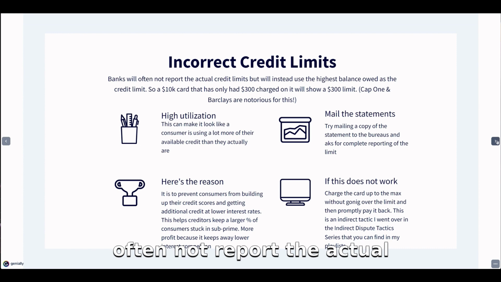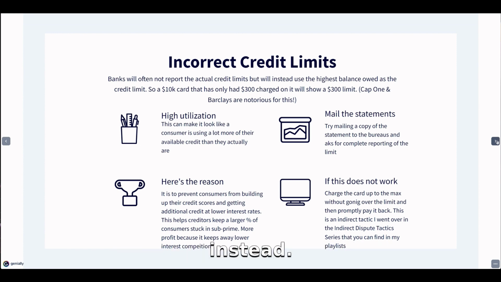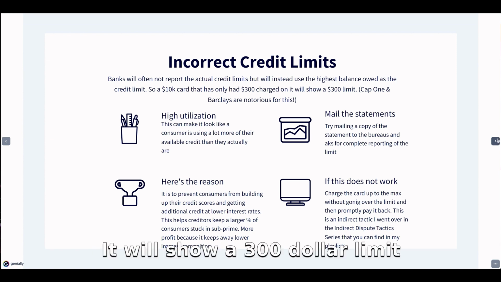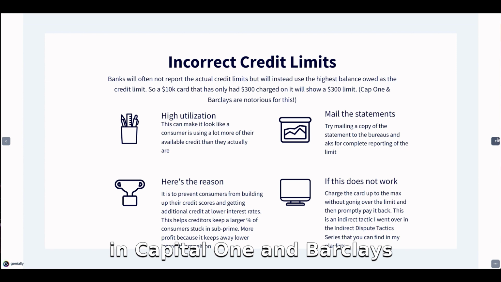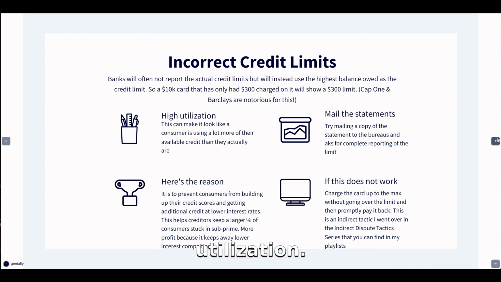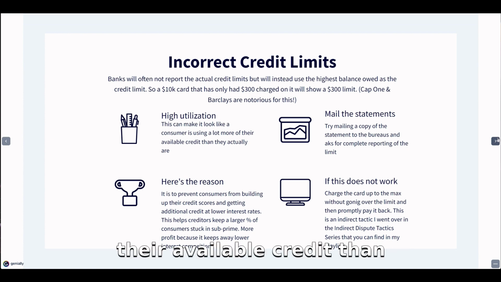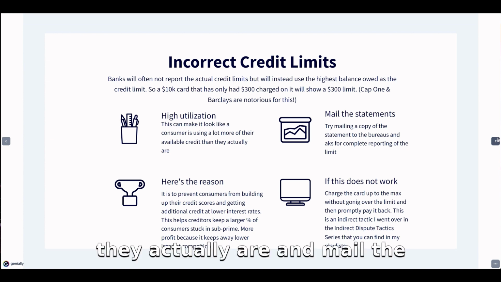All right, incorrect credit limits. Banks will often not report the actual credit limits, but will instead use the highest balance owed as the credit limit. So a $10,000 card that only has a $300 charge on it will show a $300 limit. And Capital One and Barclays are notorious for this. High utilization. This can make it look like a consumer is using a lot more of their available credit than they actually are. And mail the statements.